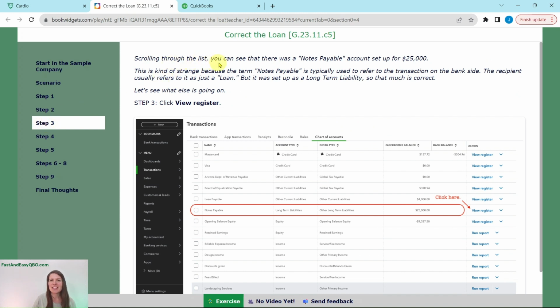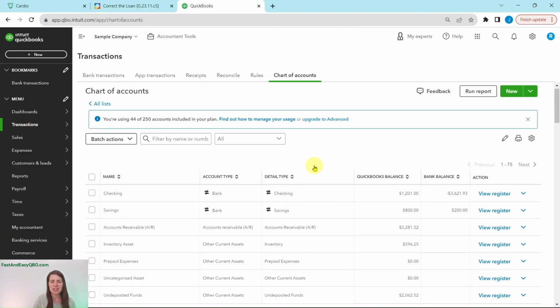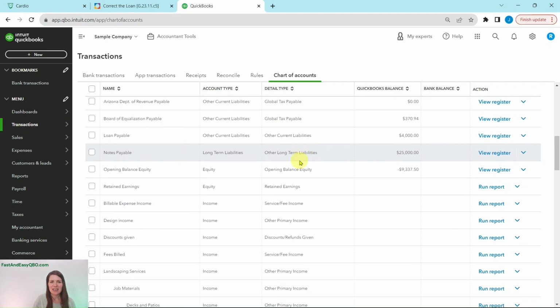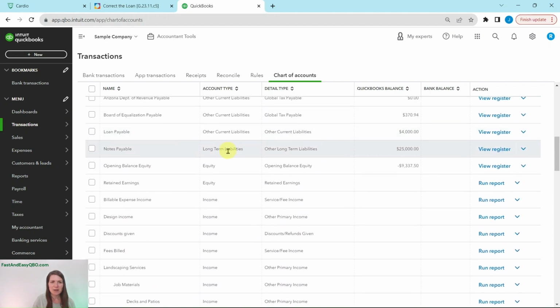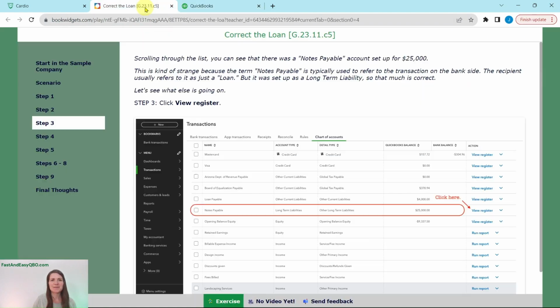So if we're scrolling through the list, we can see that there is a notes payable account set up for $25,000. Let's go ahead and scroll down until we find that. It is, oh, I just passed it. There it is. Notes payable for $25,000. This seems kind of strange because the term notes payable is typically used to refer to the transaction on the bank side. The recipient usually refers to it as just a loan, but it is also set up as a long-term liability, so at least that much is correct.